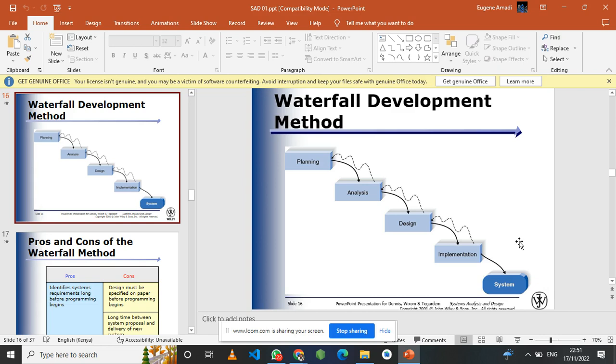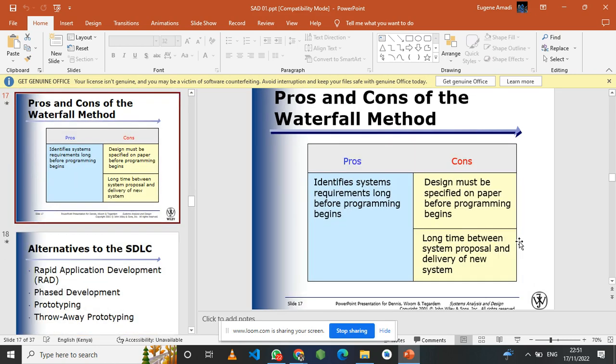So we look at the pros and cons of the waterfall model. We just look at one pro. One advantage is that it identifies system requirements before programming begins. So you have to look at the system requirements first before even beginning to program. And then we have another disadvantage here, the cons. The design must be specified on paper before programming begins. You have to plan and draw. If you need databases, you draw them physically first before transferring them to the computer.